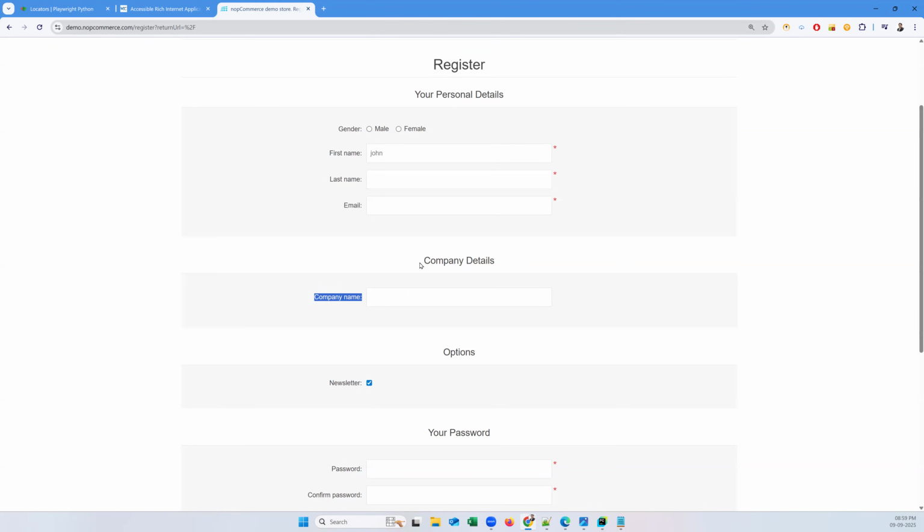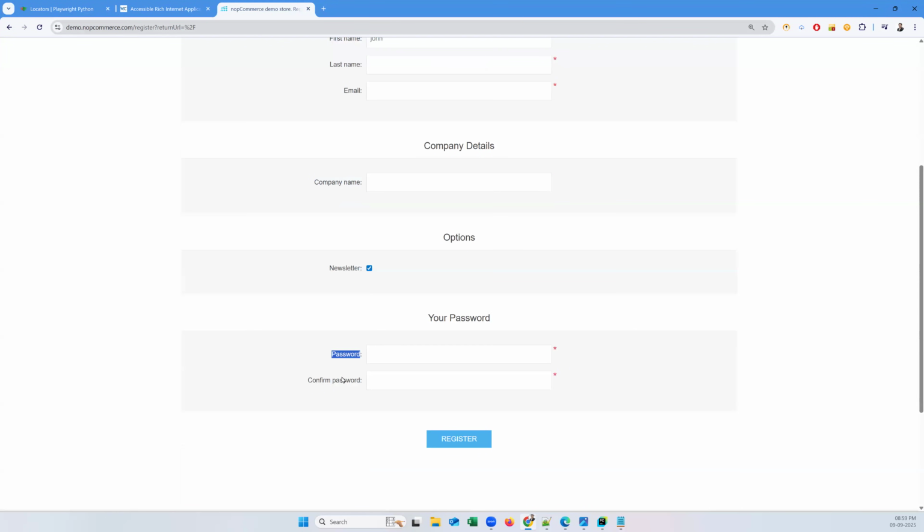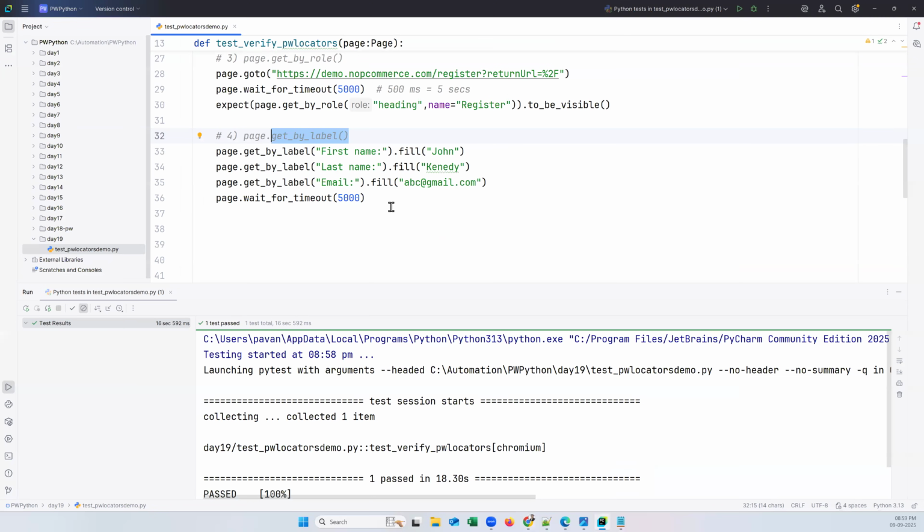If I look at here, company details, is it associated with any specific element? No, it is just representing some section here. That's it. But if I look at here, company name is representing some element here. And password, confirm password, these labels are representing some specific elements here. Company details, options, password, these are all not labels actually. They are simple text. By using get by text, we can grab those elements. But if we have labels, you can get those elements by using the beside labels. So this is how we can use get by label.